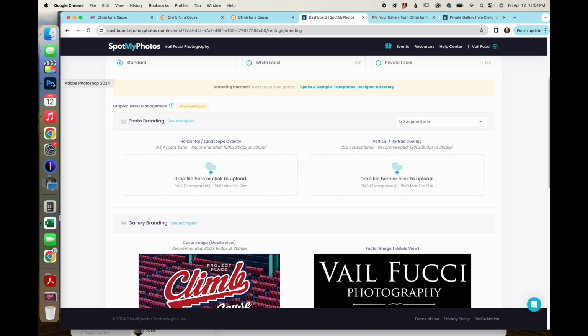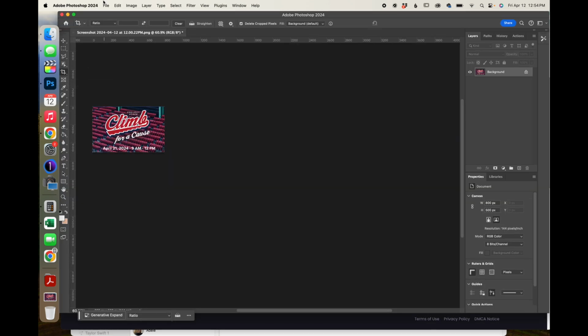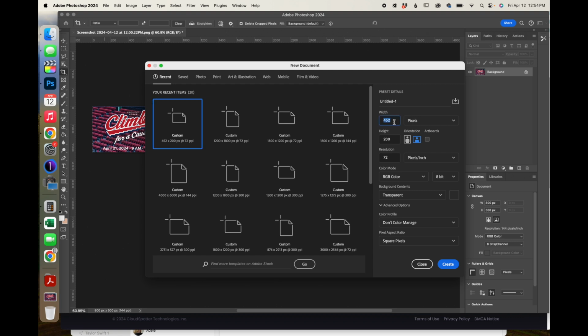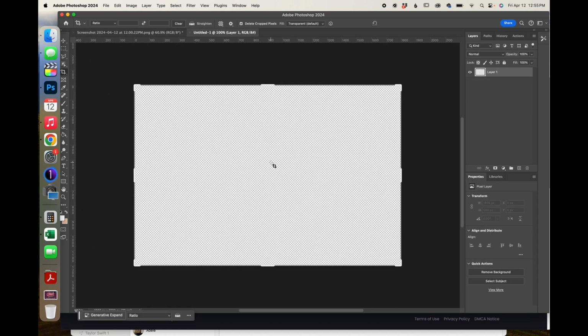Well, what you're going to do is go into Photoshop. We're going to go File and New. And with this, we're going to start with 1800 pixels by 1200 pixels. Okay. And now I want my background to be transparent. That's very important. And I'm going to hit Create. So we have our lengthwise one there.